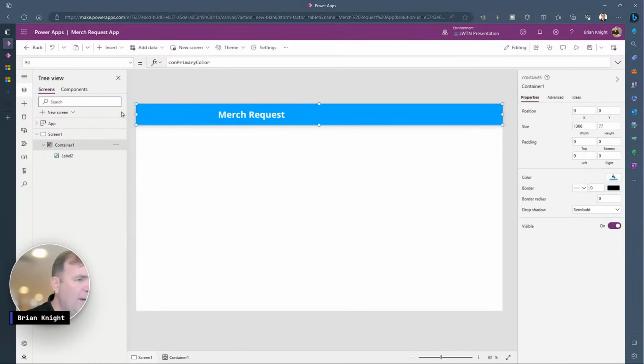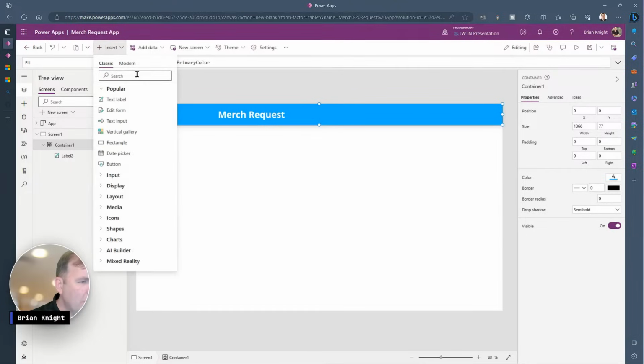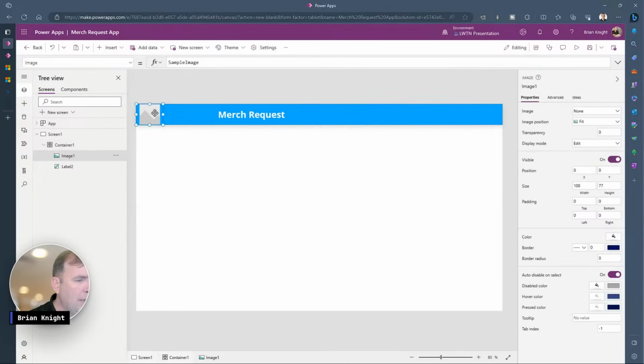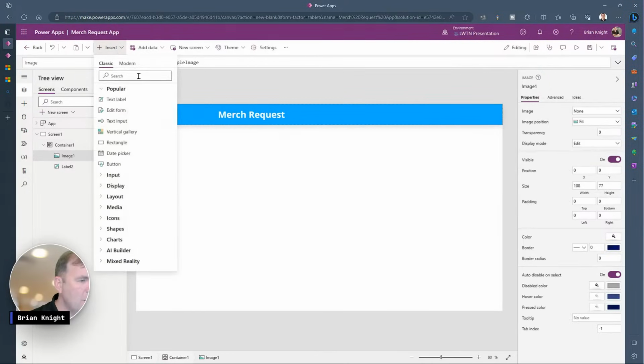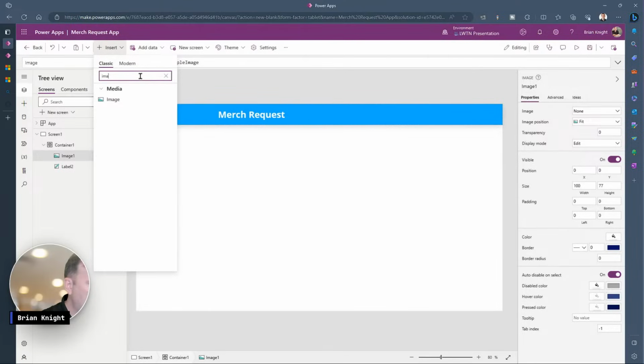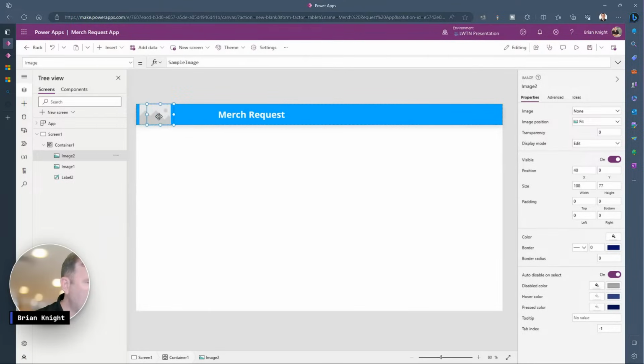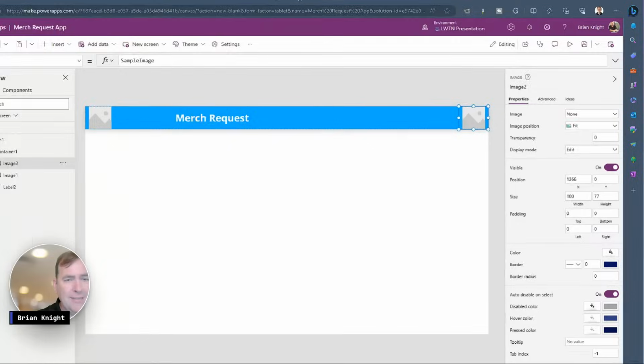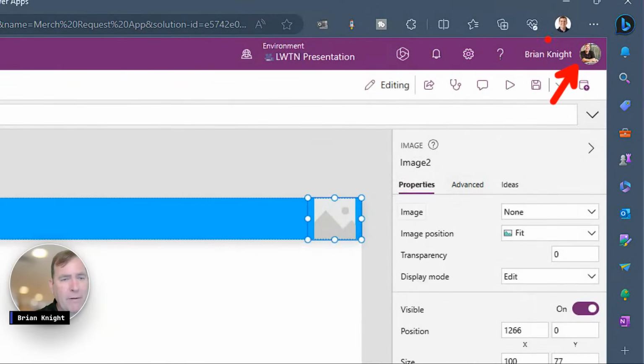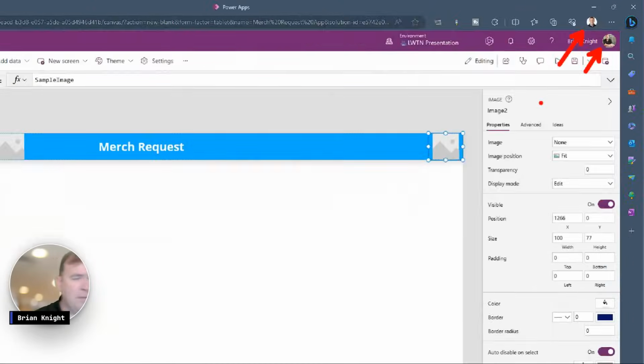So with the container now added, I'm going to insert and I'm going to search for media. There's my image right there. I'm going to click on image, put my logo there, and I'll do image one more time. And I'll move that right. But I have my logo on the left, my picture on the right. What I'm looking for here is something like what you see right there or right there, okay, for my picture.